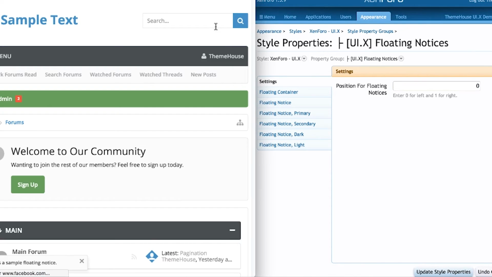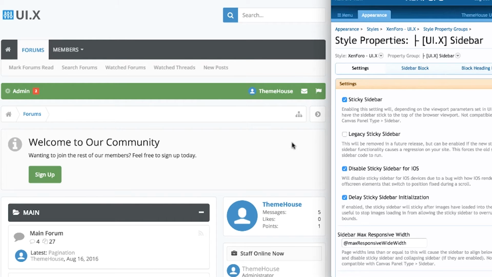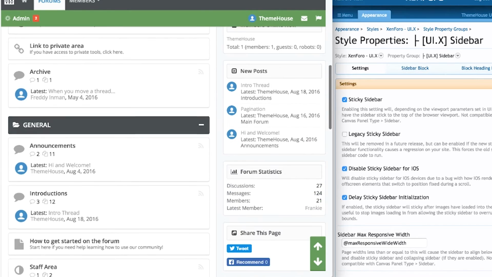You can change the location of floating notices by entering 1 for right and 0 for left. You can choose whether you'd like your sidebar to be sticky, remaining in place as you scroll down the page to maintain visibility.